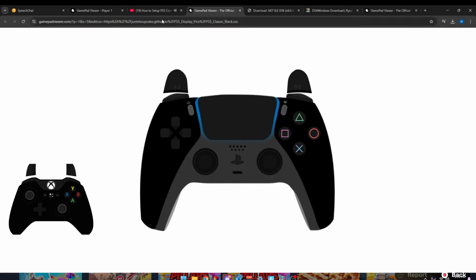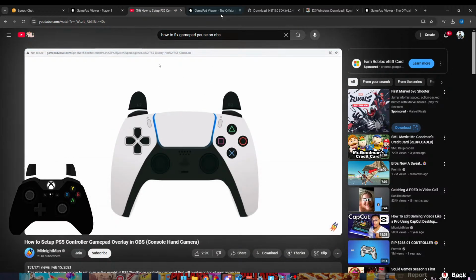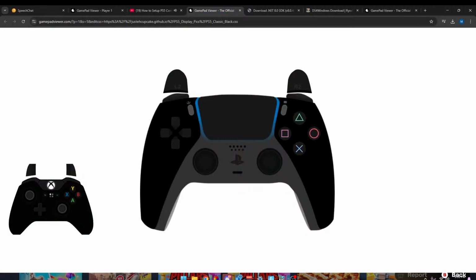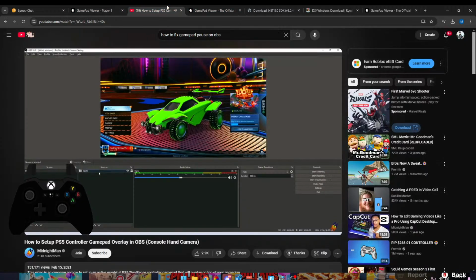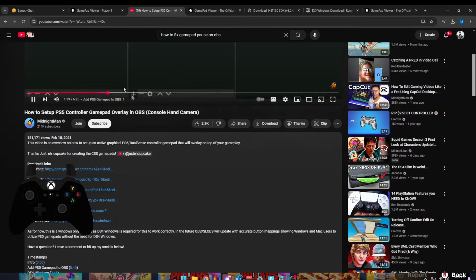So once you've decided which PS5 gamepad you wanna go with, for this example, I'm gonna go ahead and select this one. What you're gonna wanna do is go up to the URL at the top, and copy that. So do Control-C or right-click and copy, whichever works for you. Then go to your OBS software. And the next thing you wanna do is within one of your scenes, preferably over your gameplay source, select the plus button.